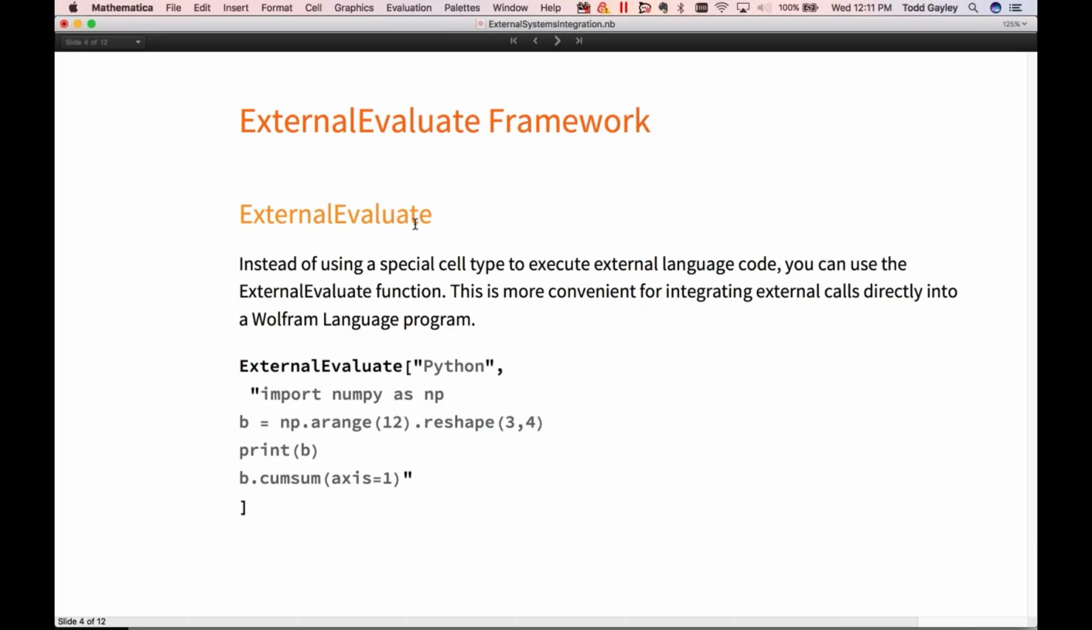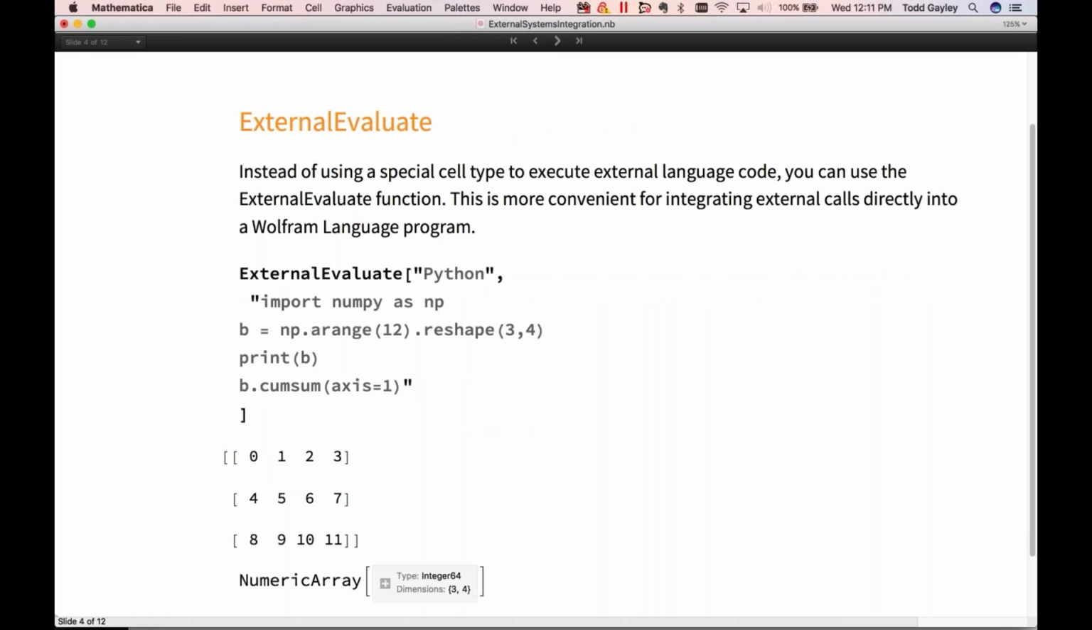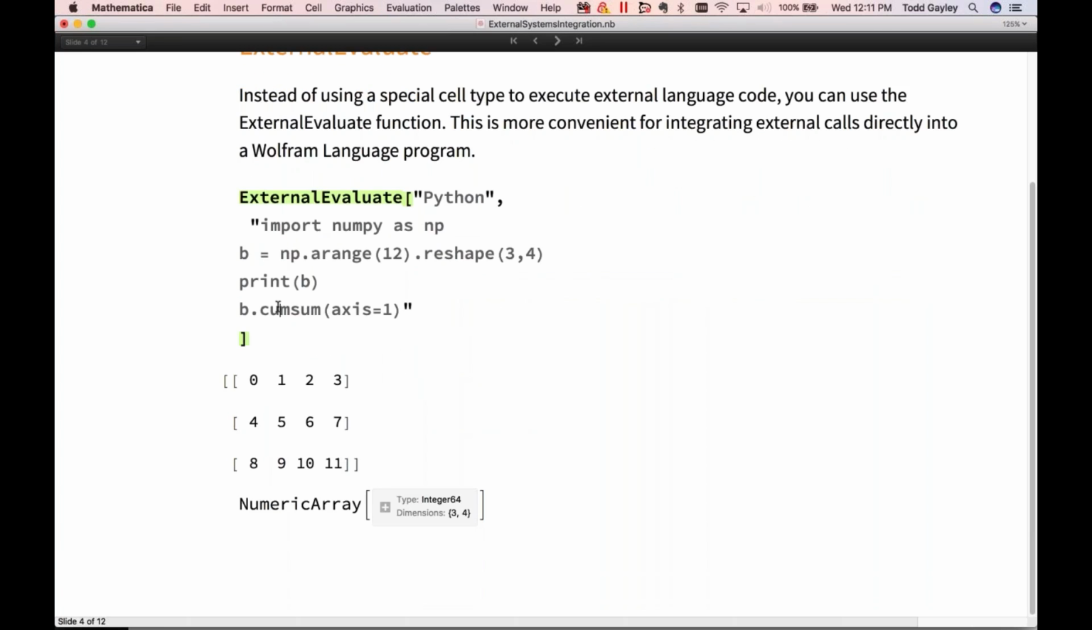So here I just type external evaluate. I give the system name Python, and then just a string of Python code. This is effectively sort of like calling to expression on some Wolfram language code. So I evaluate that. I'm just doing some cumulative something and using some NumPy functions. Now notice I printed from Python and it comes back as print output in the Wolfram language. So it's quite convenient. Prints are carried across, and I get back a numeric array.